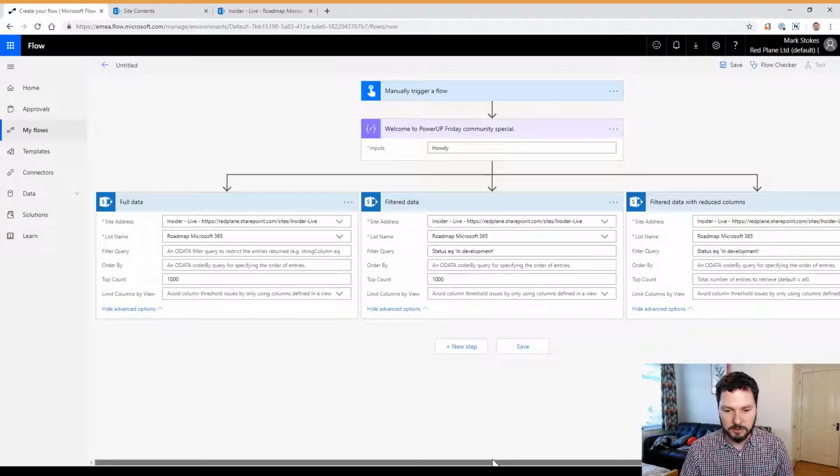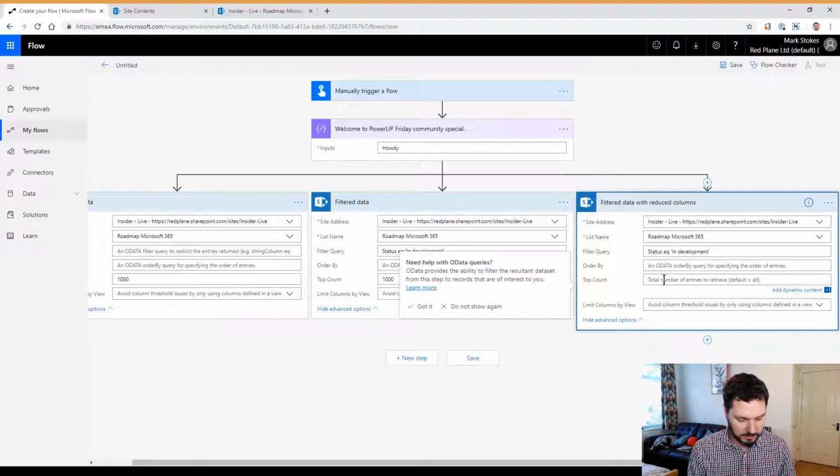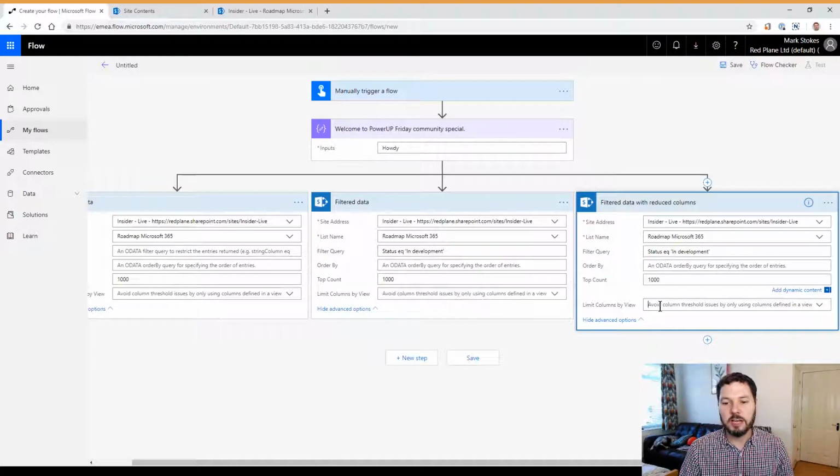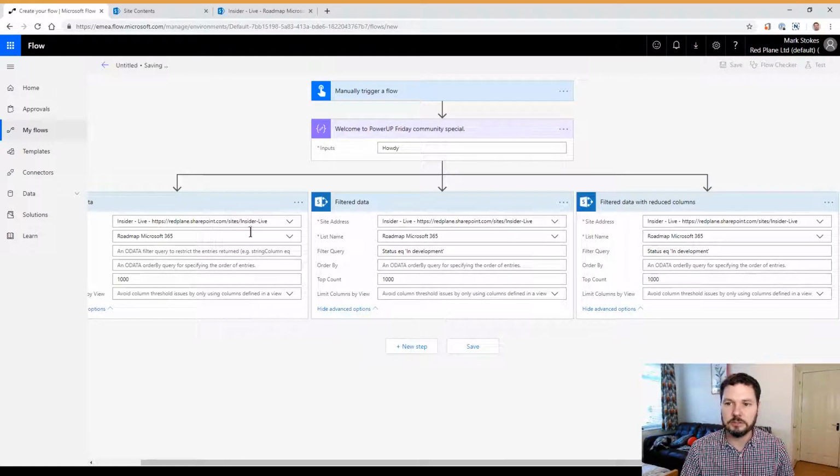I tend to zoom out when I do my flows. Makes it easier for me to see what's going on. Top count 1000, let's do that again. And this time I'm going to do limit columns by view, and I'm going to limit it by reduce data. Okay, let me just save this.